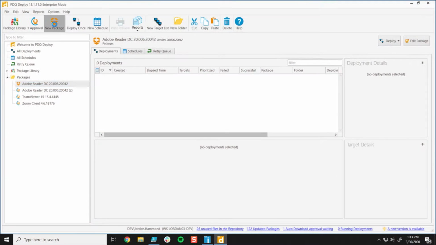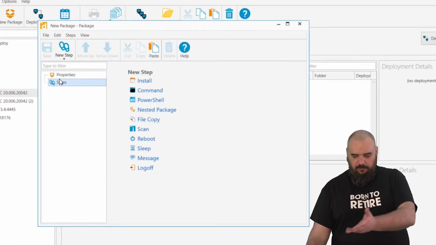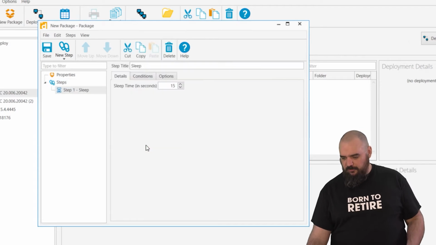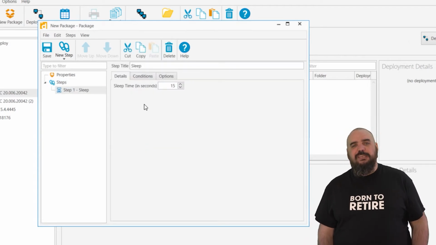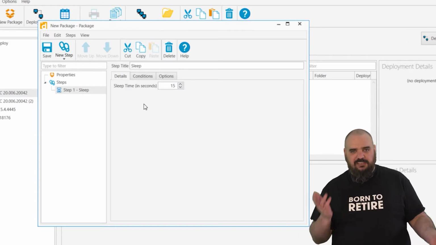Today I'm going to talk to you about the sleep step in PDQ Deploy. This doesn't actually put the machine to sleep like it might sound. So if we go open new package, go to steps, go to sleep, all this is, it's basically adding a manual pause. If you're in PowerShell, it'd be Start-Sleep.